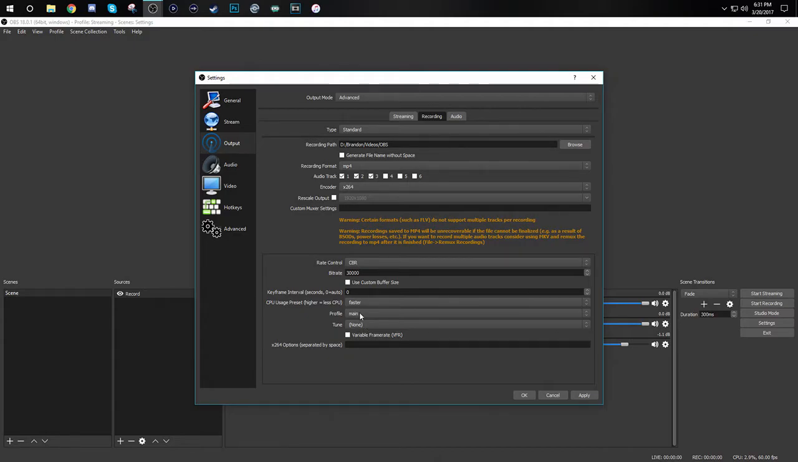For this, you're going to want to leave it on main. For tune, we're going to leave that on none. We're not going to check this box, and we're not going to put anything in this section here. Now let's change the encoder to NVENC.